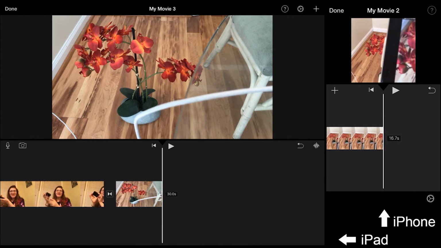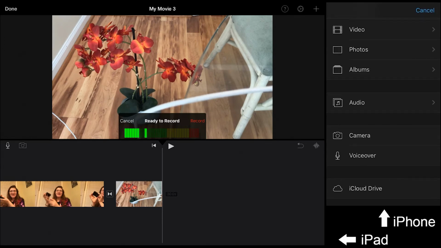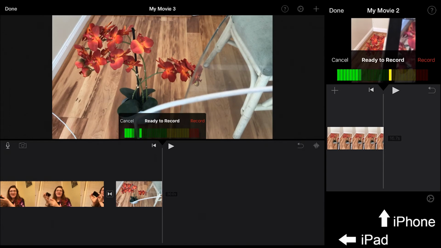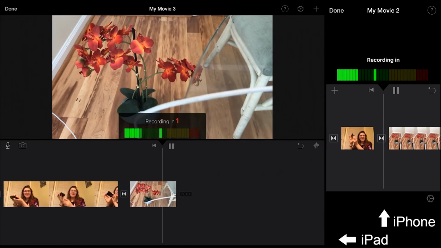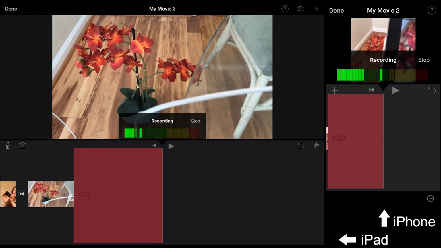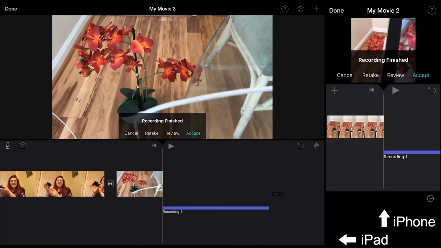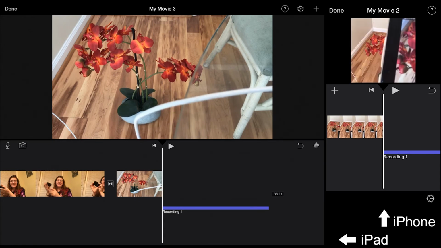So say you have a bunch of pictures in your library or your PowerPoint that's been converted to images in your camera roll, and you want to do a voiceover for that. You easily can by doing, on the iPad, the little microphone where it gives you this little ready to record, and on the iPhone, you could do voiceover, and you see it gives you a similar thing, and you can just hit record, and it'll give you a little countdown, and you can go ahead and do some audio recording. This is just some sampling, and then when you're done, you just tap stop, and then you can just hit accept, and you see it added it to the end.